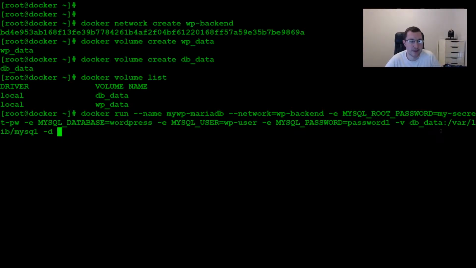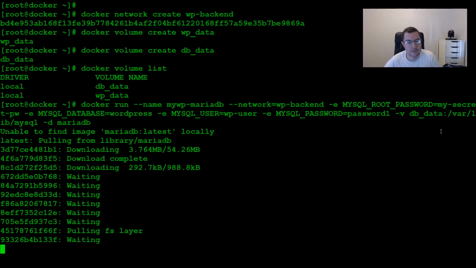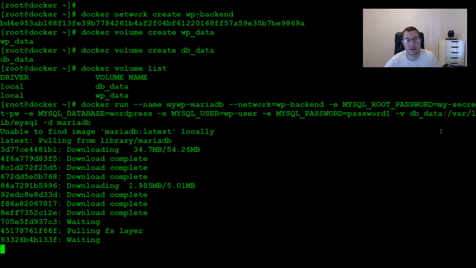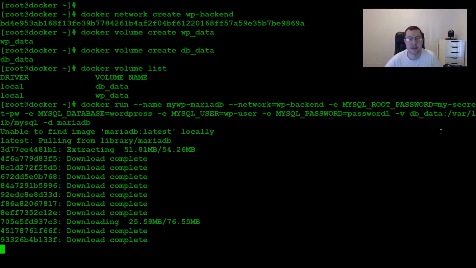And then we do -d. -d will basically run the Docker image in the background, and then we need to give it a name. So we need to list the image that it's going to use, which is mariadb. And then we'll press enter. So it was unable to find the image locally, but what it'll do is it'll automatically go up to Docker store and download the latest version of that image. So we'll wait for that to download and we'll be back in just a minute.